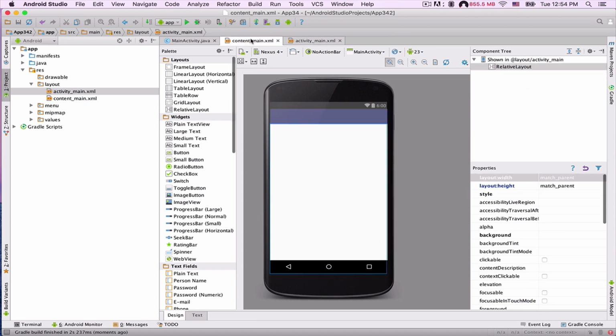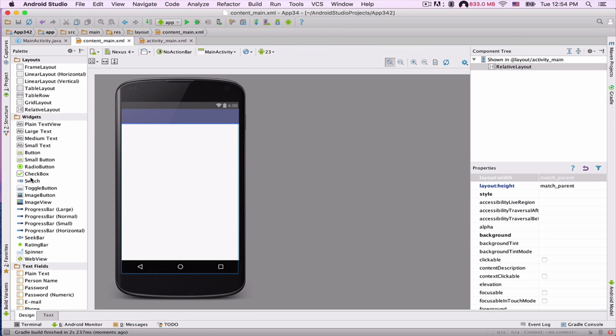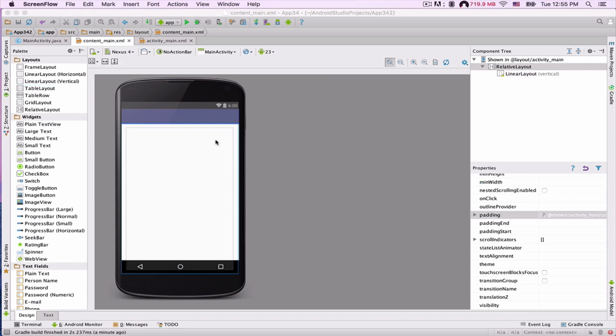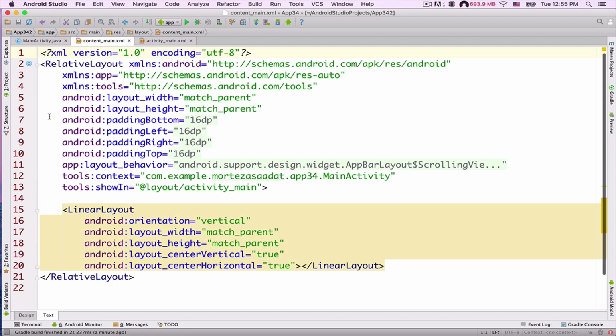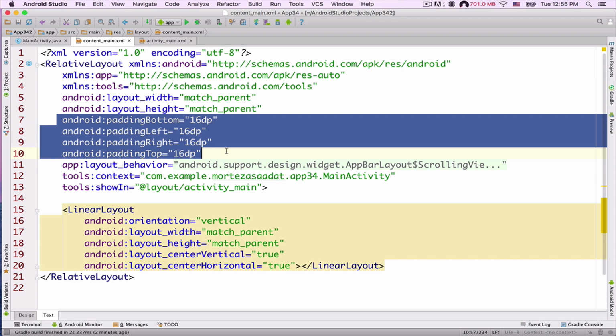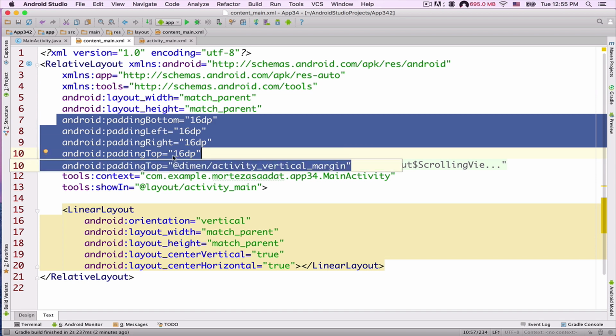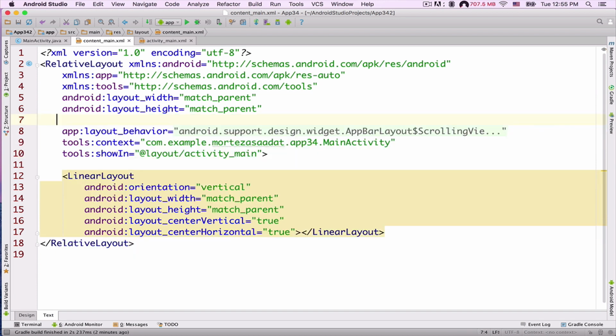So let's go back inside content_main.xml, and now let's drag a linear layout vertical into this relative layout. Put it at the center of this relative layout. Now let's click on this text tab. Here as you can see we have these padding attributes, so just select all of these attributes and press the delete key on your keyboard.